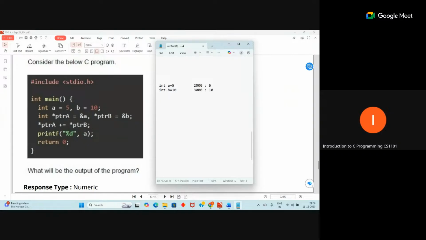Now what we said, we have declared 2 pointers. So ptrA is pointing to the address of A, and ptrB is storing the address of B. That means in ptrA you have 2000, in ptrB you have 3000. The same memory locations are pointed by ptrA and ptrB. So ptrA is pointing to the address of A, ptrB is pointing to the address of B.